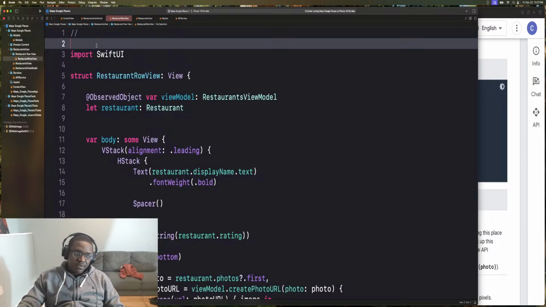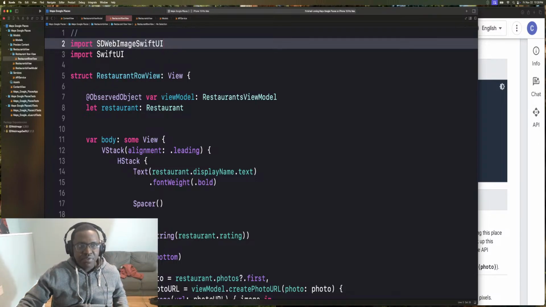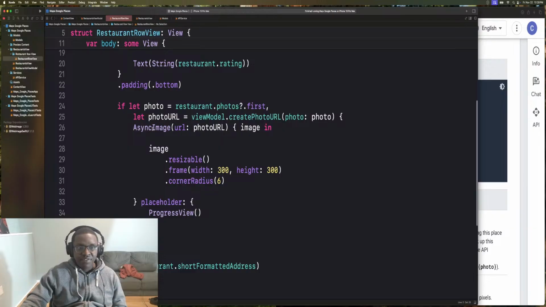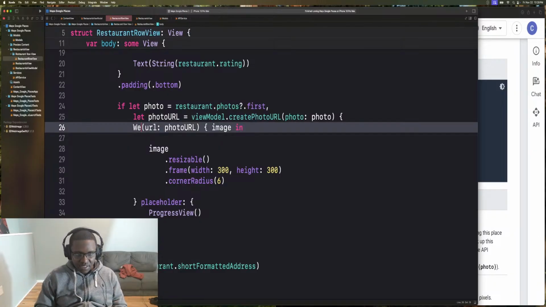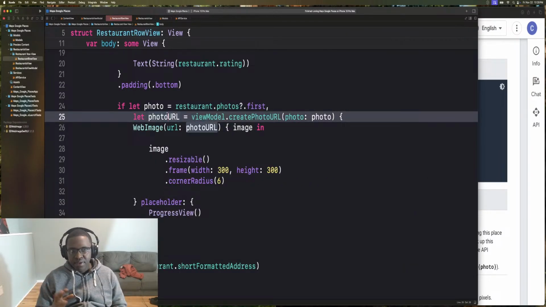So to use it, we're going to say import SDWebImageSwiftUI. And honestly, the parameters are basically the same as AsyncImage. I think they did that on purpose so it's easier to use. All I have to do right here is change this to WebImage, and this will work fine. But it is a separate struct being used.